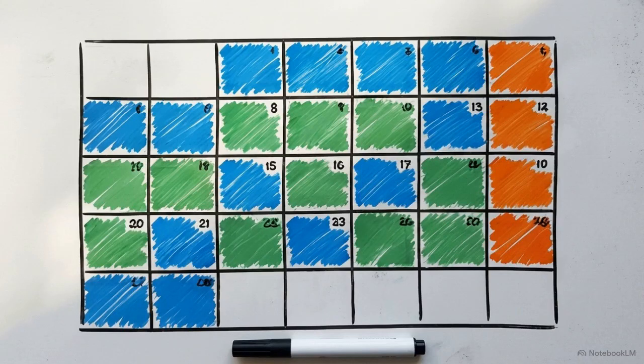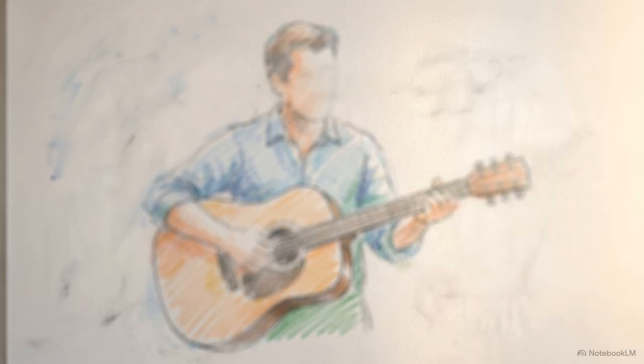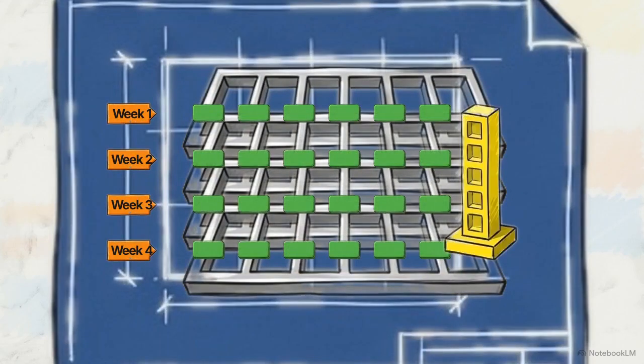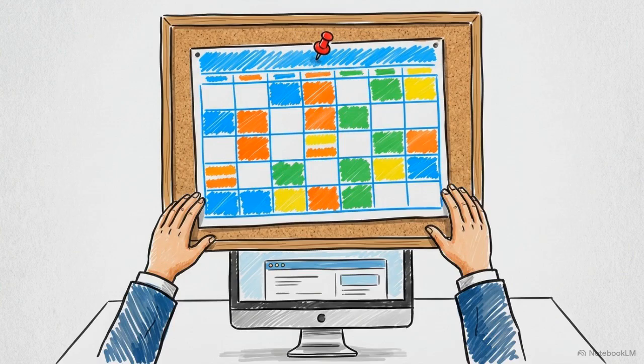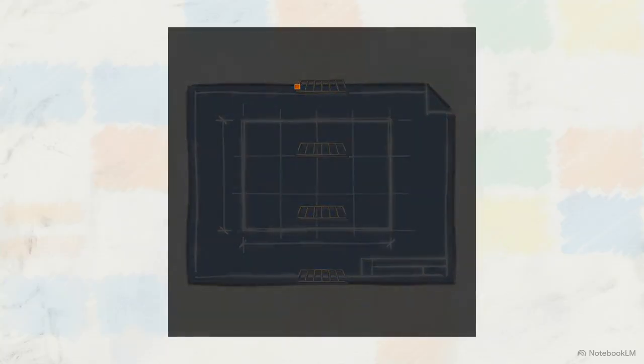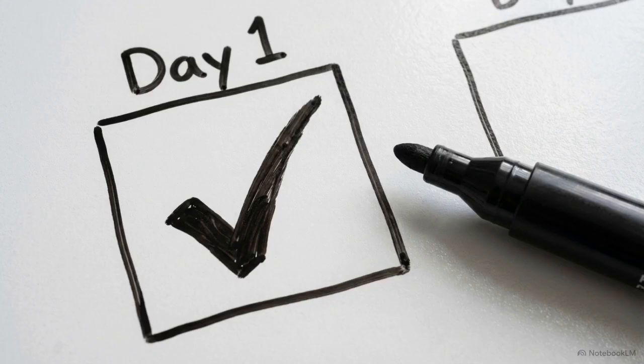Take a look at what you just built. You have transitioned from holding a vague desire to learn a skill to possessing a concrete, logical architecture for mastery. Your immediate next step is to place this document where it is impossible to ignore. Pin it to the wall above your desk or set it as your computer background. Your only task for tomorrow is to sit down and execute the Day 1 block. Nothing else matters until that block is checked off.